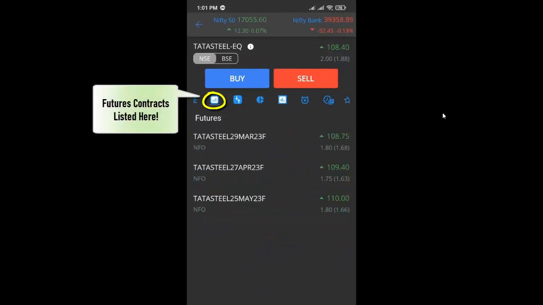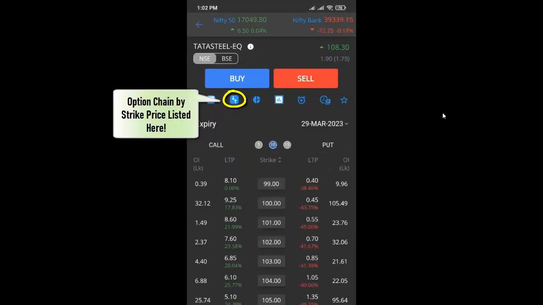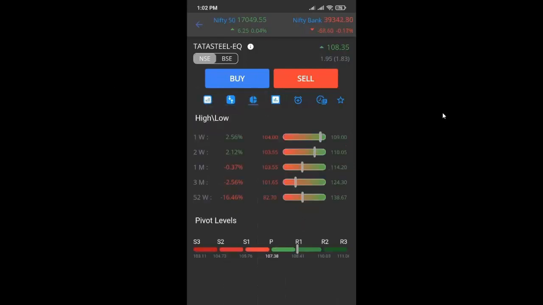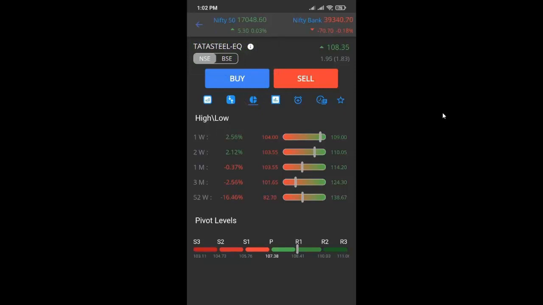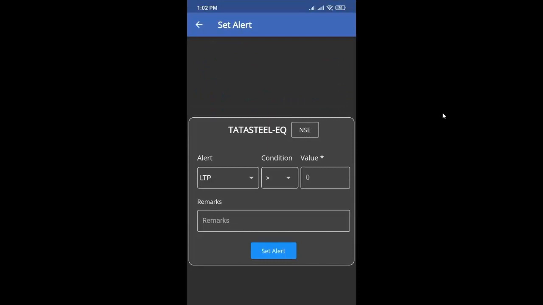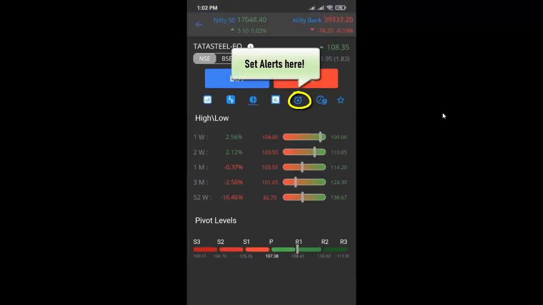You can choose to see the futures contract for Tata Steel, the option chain for Tata Steel for various strike prices. You can also check the high low over the past week, 2 weeks, 1 month, 3 months or 52 weeks. You can check whether it's trading near resistance, R1, R2, R3 or pivot or support. You can even set alerts for this particular script by clicking on the alert button.